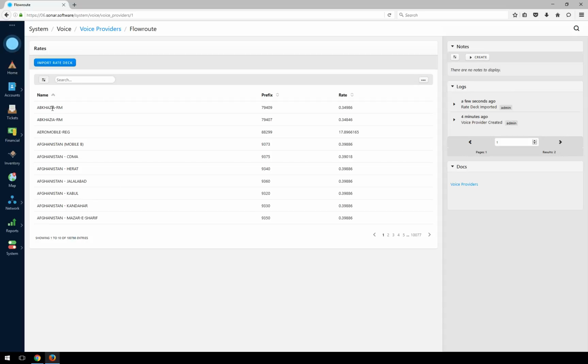As we take a look at this, you can see the name is listed here, we have the prefix that it matches on, and then what the rate is that we're going to charge per minute. These names will show up in the call records when we rate calls, along with the prefix, and then we'll use the rate to calculate how much we want to charge. So even though there's a lot of records in here, we can search this pretty rapidly.